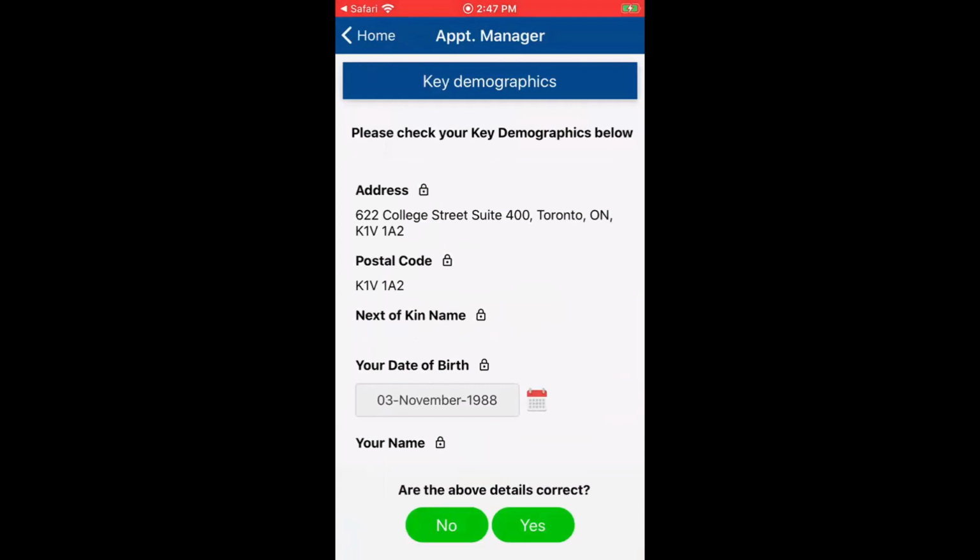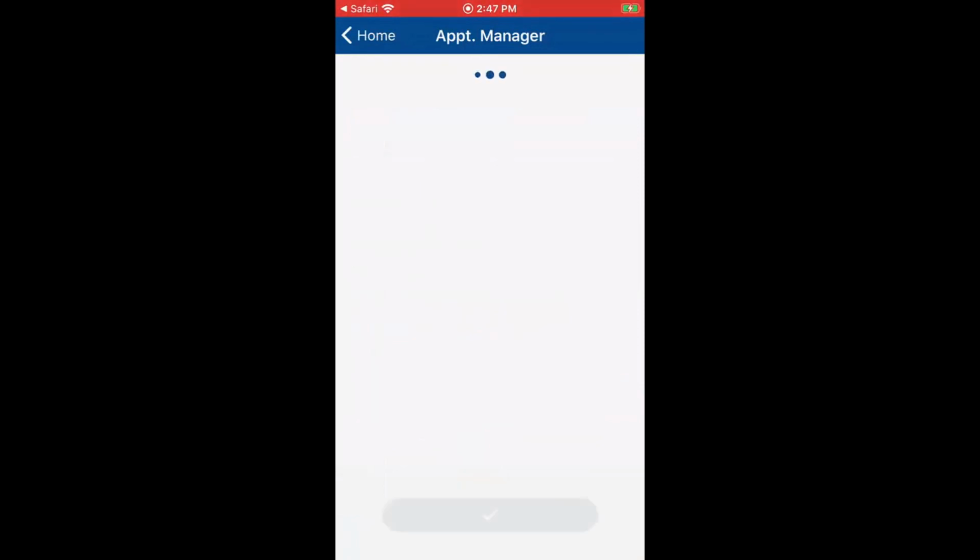And these are what we call, first it asks you to double check your information. So your address and such. If the information is correct, it'll let you proceed. Otherwise, you will need to go to registration. So I'm going to click yes.